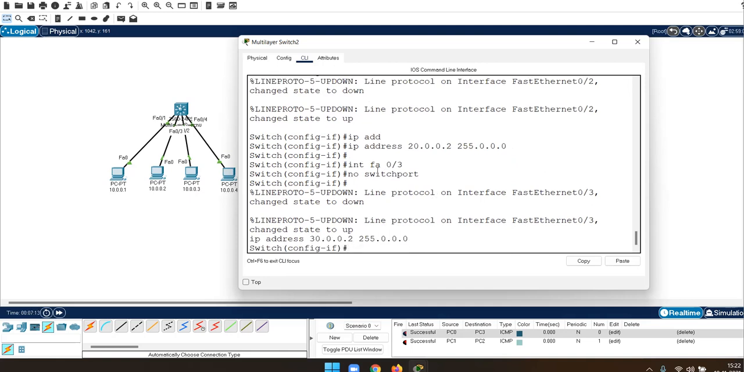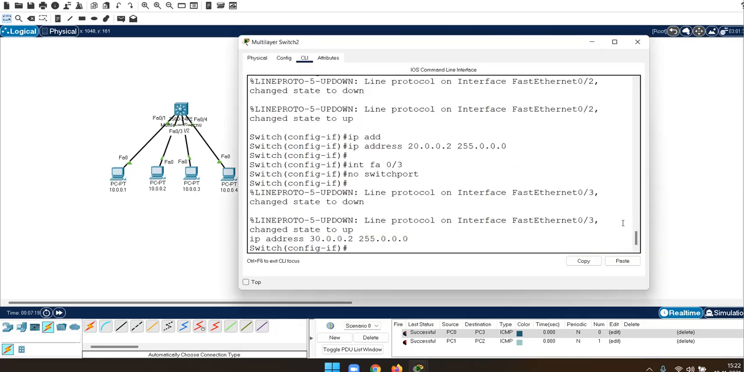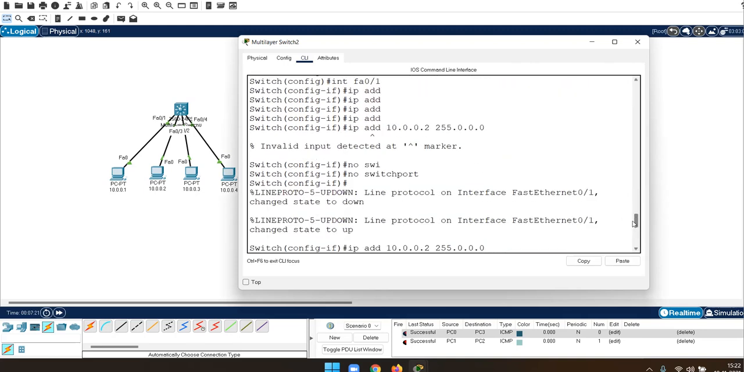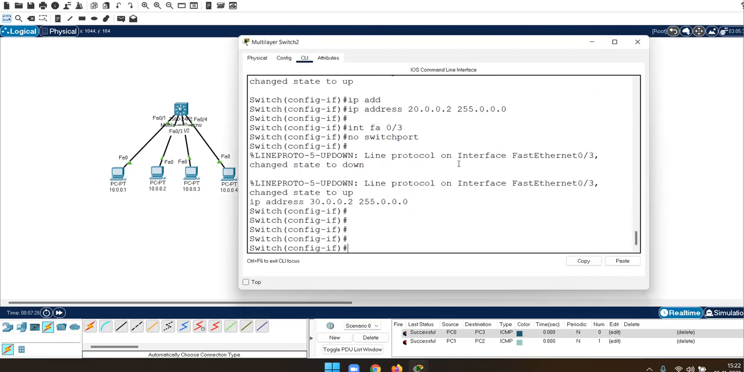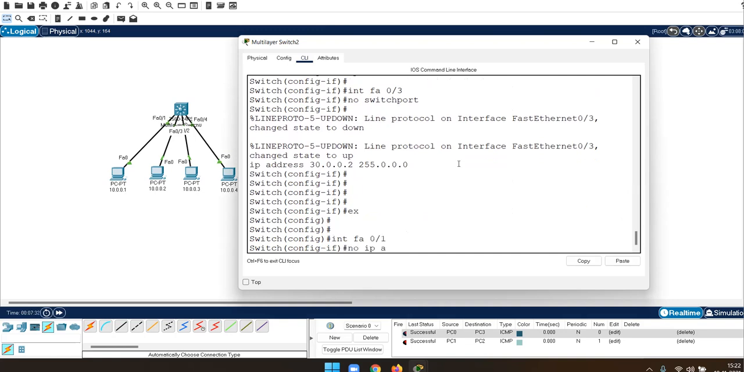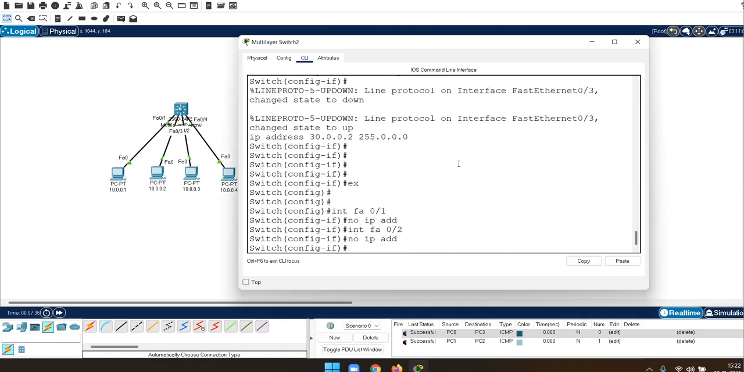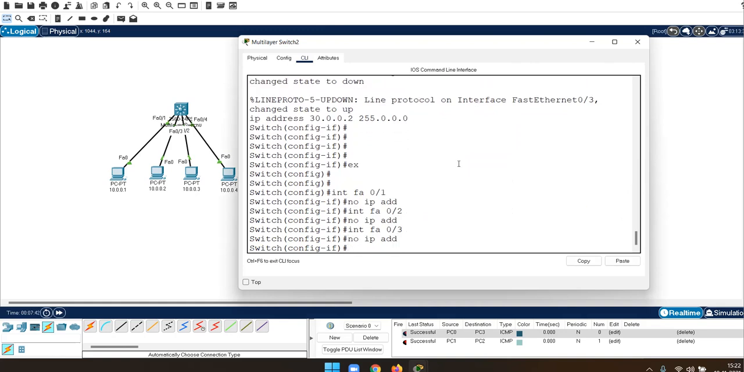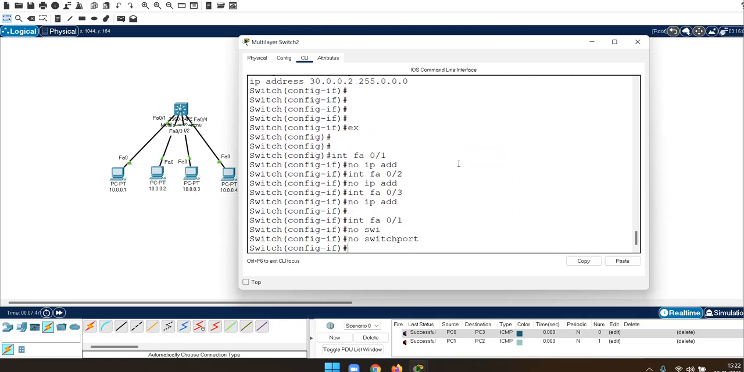Sorry, I think I have given the wrong IP addresses, 10.0.0.2 on F0/1. Okay, not an issue, I will change the IP address. Wait. Interface FA0/1, no ip address. Interface FA0/2, no ip address. Interface FA0/3, no ip address. Okay, so interface FA0/1, no switchport, ip address is 20.0.0.2.